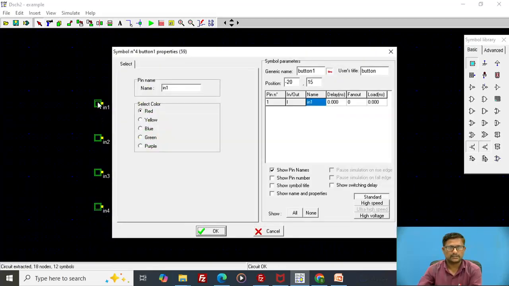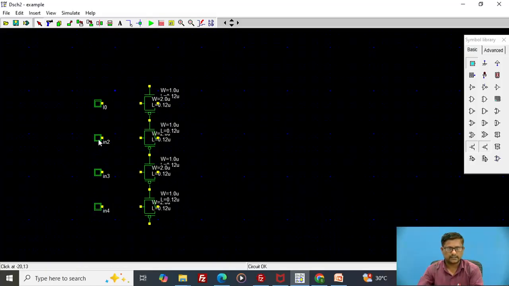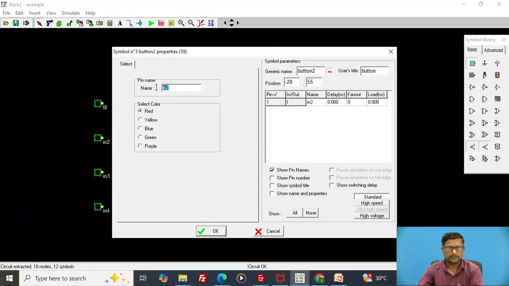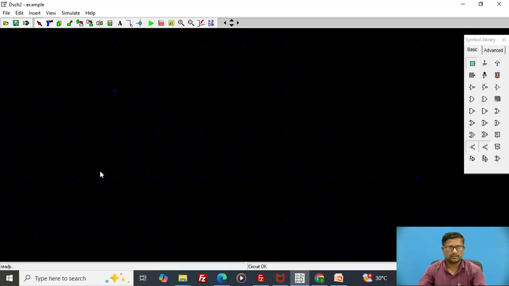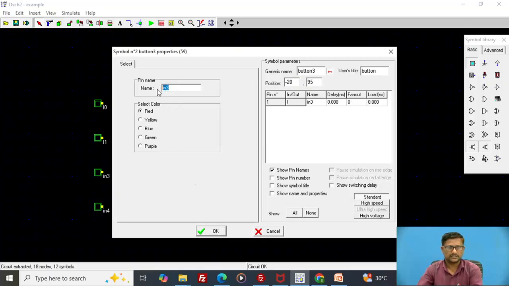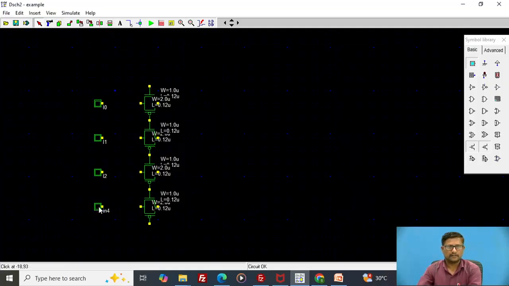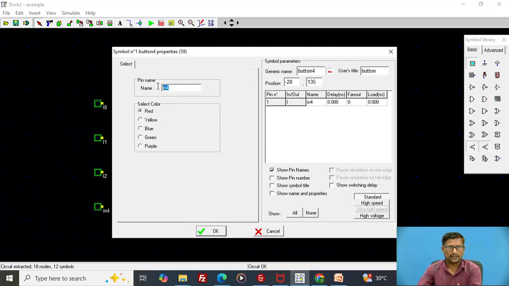Now I will change the name of this, so you can just double click on it. You can give the name as I0. Next you can click it here and give the name as I1. You have to double click on this particular button, which is known as the input button. Then this is I2. By using the input button we can give the input as 0 or 1. If you are pressing, it will give 1. If you are releasing, it will give 0. The last one is I3. So these are the 4 inputs.